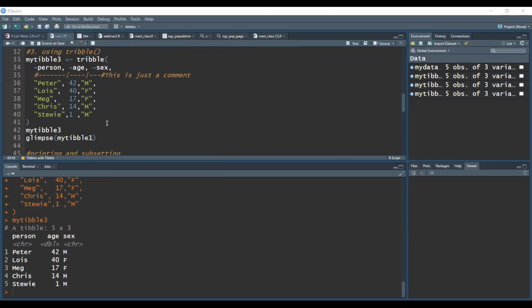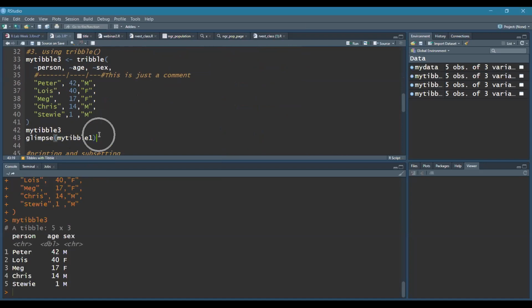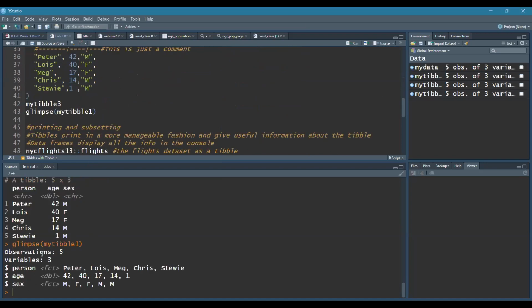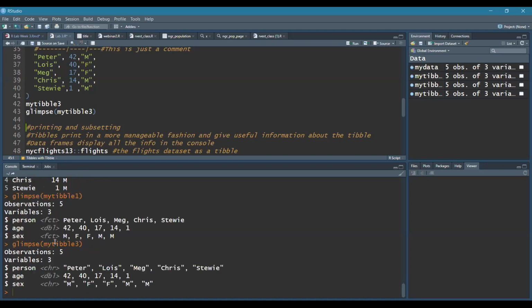So when you use the glimpse function, you have a glimpse, as it says, into the table. If I glimpse my table 1, it tells me the number of observations, that's the number of rows. It tells me the number of variables, or the number of columns, and then it tells me both the name and type of each of the columns. If I were to glimpse my table 3, same thing, it says 5 observations, 3 variables: person, character; age, double; sex, character.